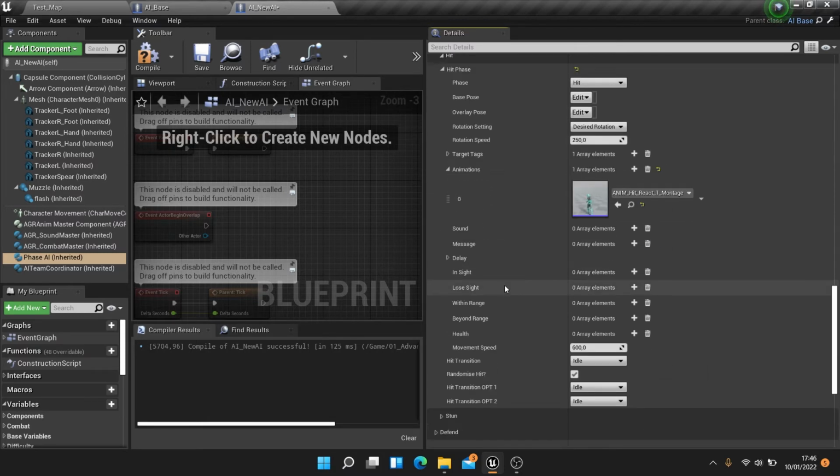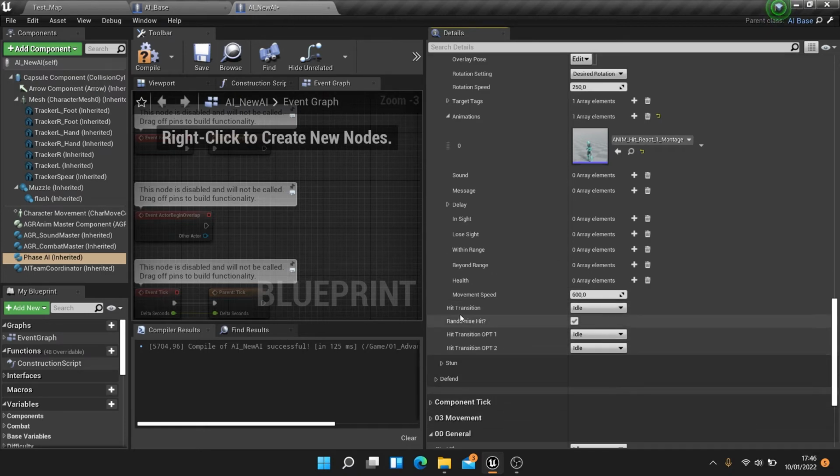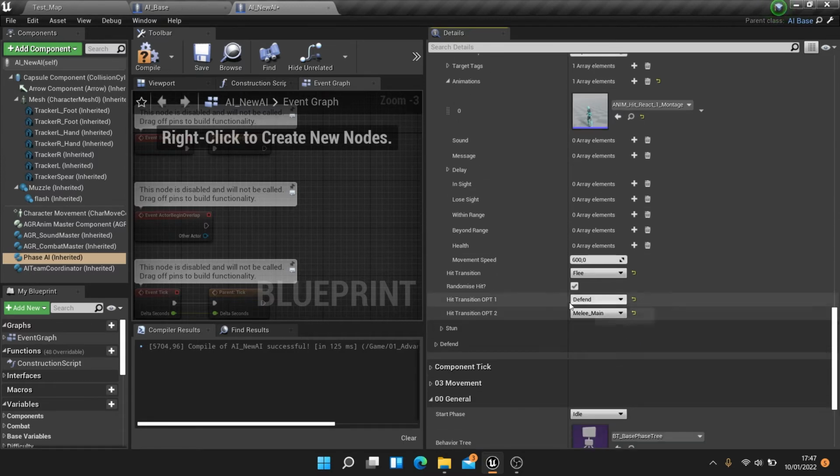So now hit is set up, and all we need to do basically, we can now say transition. Right? That's the next thing. You always have a transition from one phase to another. For example, after you are hit, you can either flee, defend, or attack. So as you can see here, we have a randomized hit. So we can say if we uncheck that, he will always use the first one. He will always say hit, transition is always flee. If we say randomize the transition, we have two more options and he will choose one of these three. The thing is, you always have to have three, right?